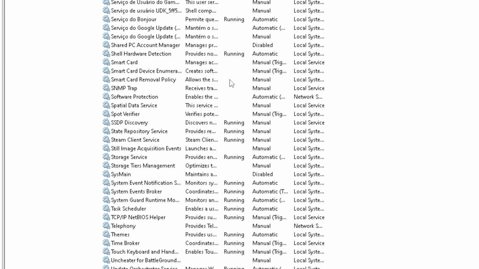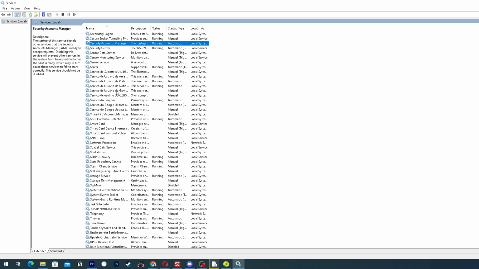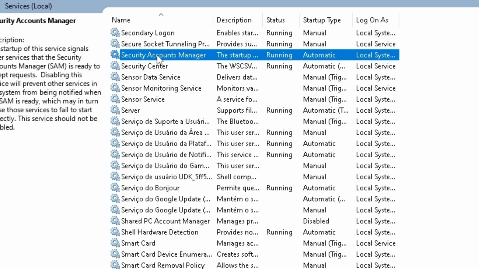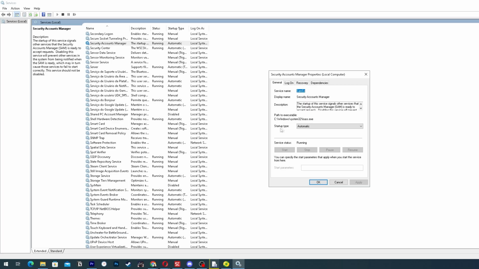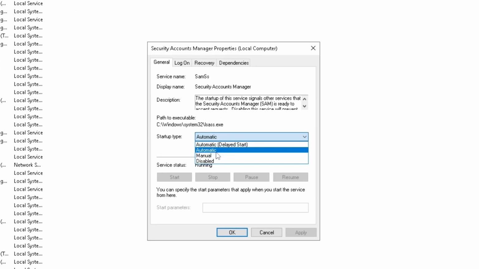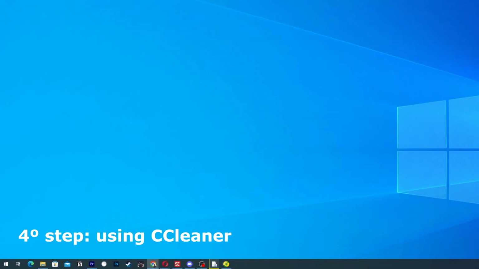I don't have this service on my computer anymore, so it won't show up. But let's say you find it. Click with the right button, go to properties, go to startup type, it will be on automatic, go to disable, press apply, press OK. Another thing you can do is also check for and fix any disk errors.